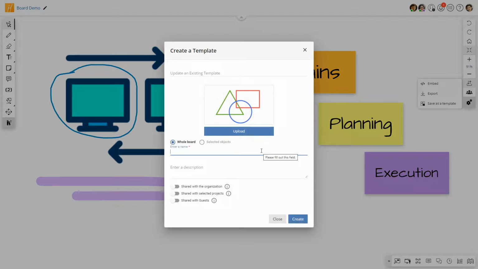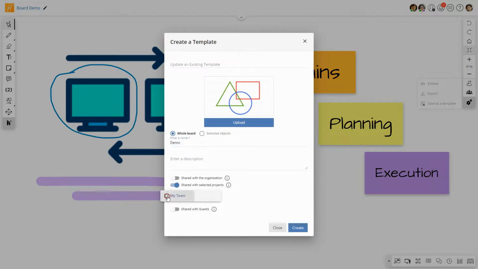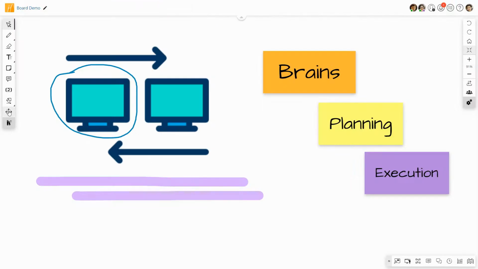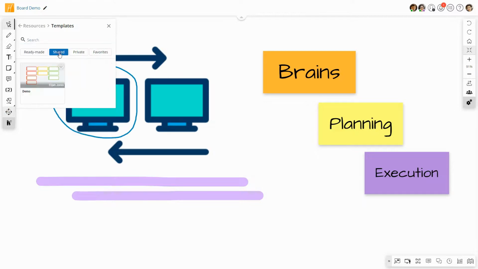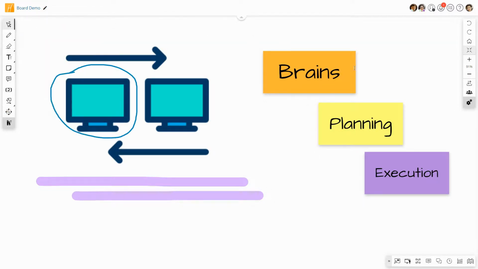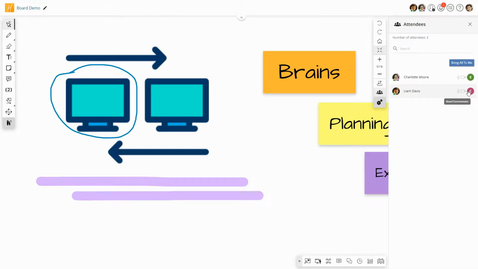Here, we'll give our template a name, and we can optionally select whom to share the template with, such as selected projects. Click Create, and now in the shared area of the template section, you'll see the template we just created. The Attendees List will give you a clear view of who is on the board, their status, including track and aid facilities, and management options if you have the required permission level.